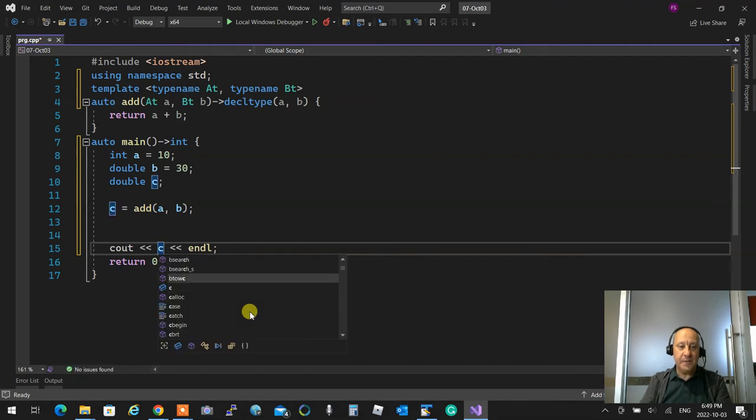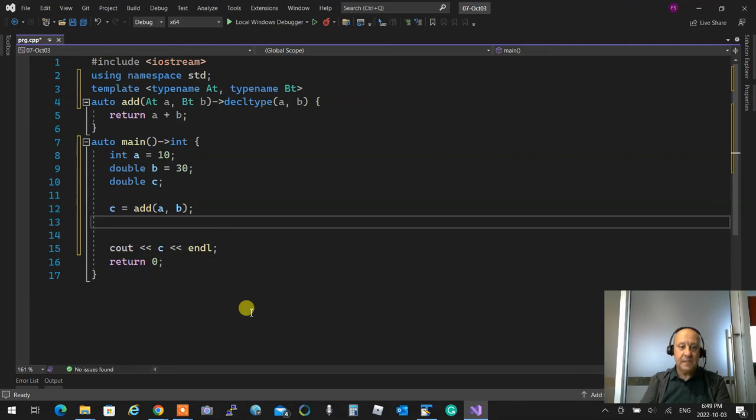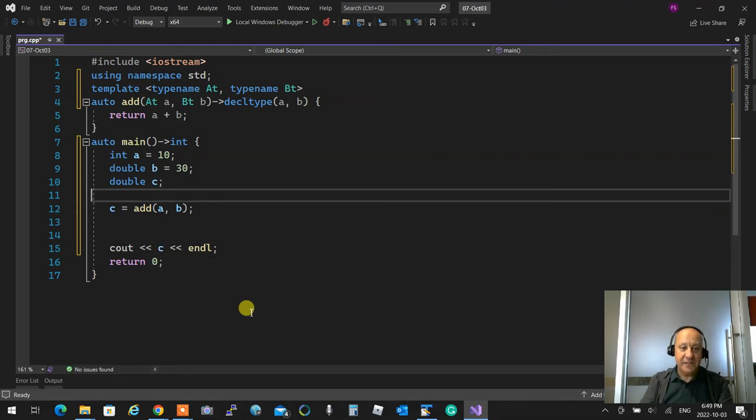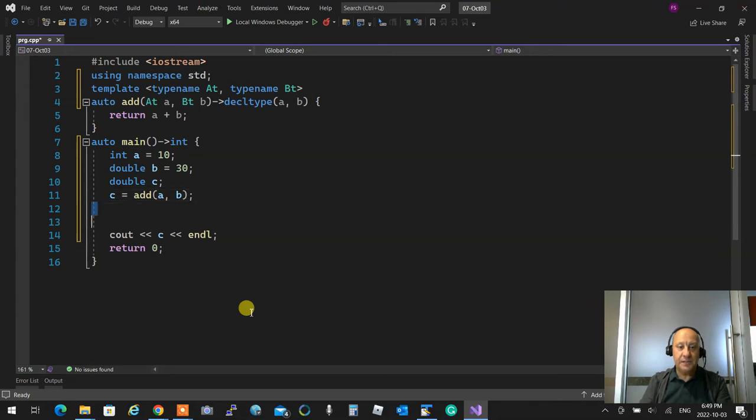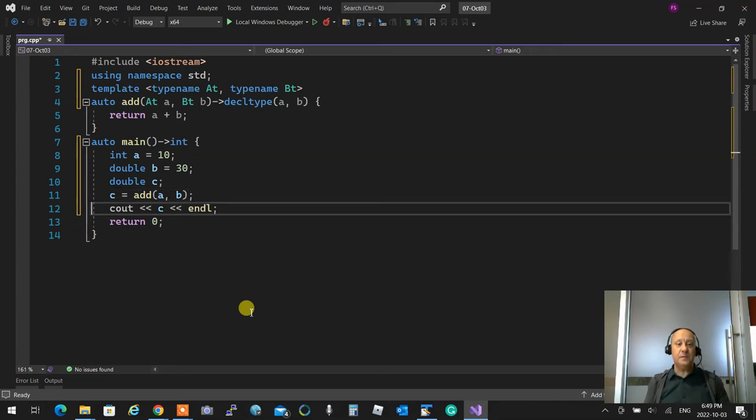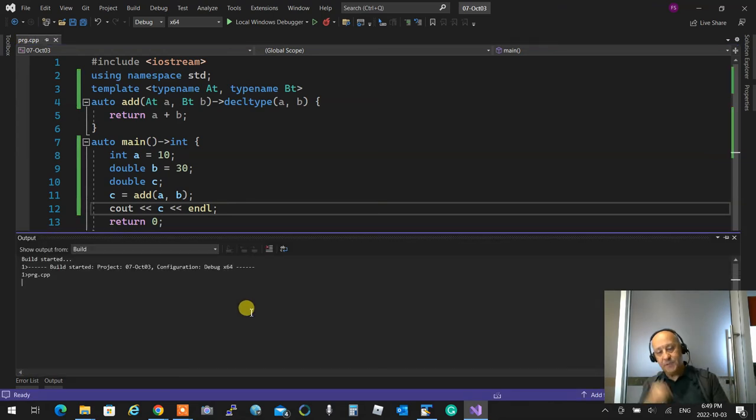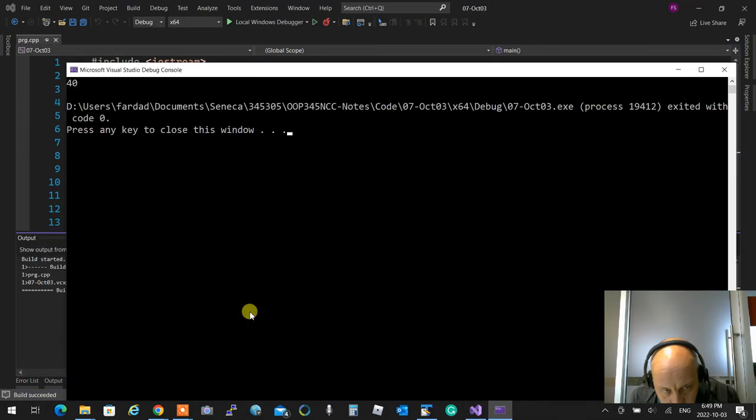And because when add is created, I have an integer and a double, the type that is going to return will be double, and therefore everything's gonna work properly. So let's bring it up. And that's that one.